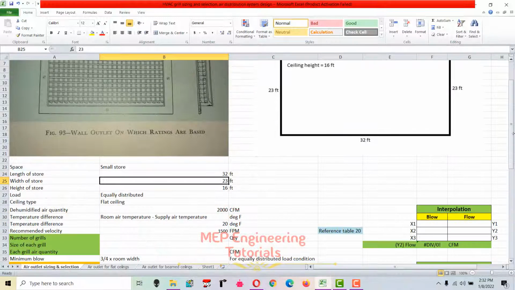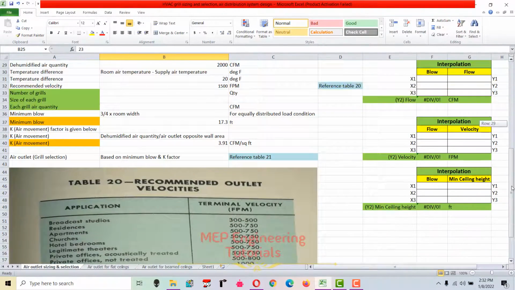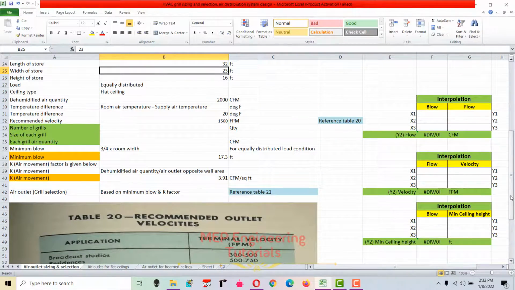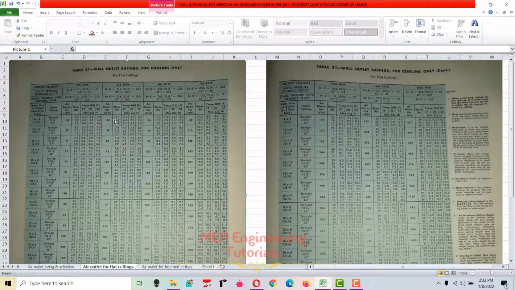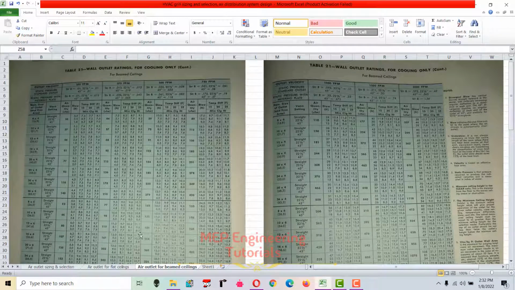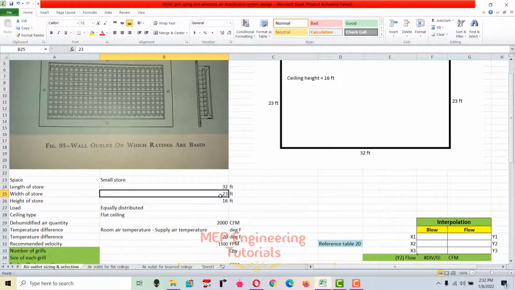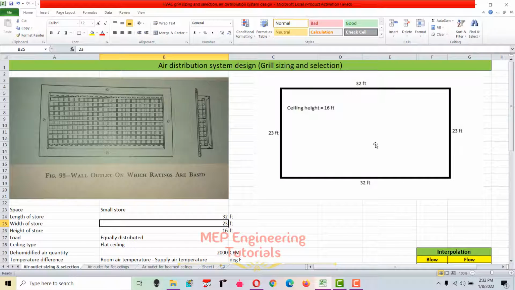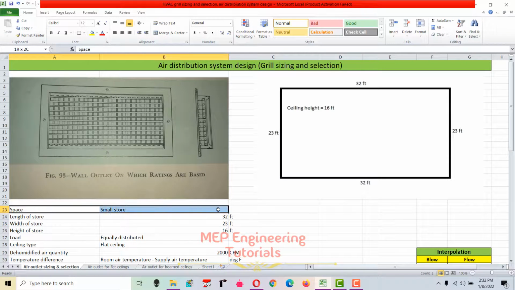As you can see here, I have a spreadsheet which I'm going to use for this purpose, and these are the tables for flat ceiling all outlets which I'm going to use, and this is for the beam ceiling. So let's start. Let's say we have a space, and this is the small store in here.